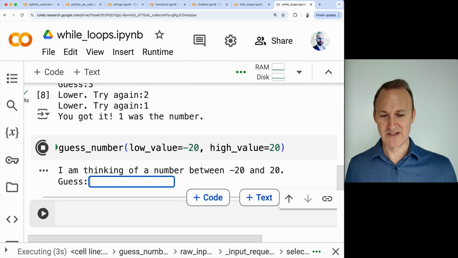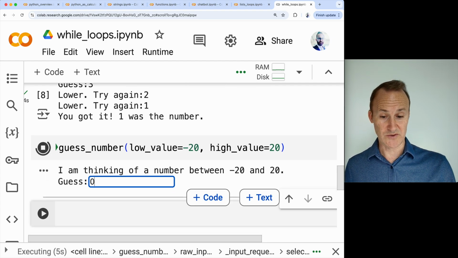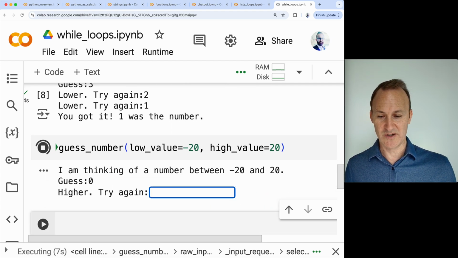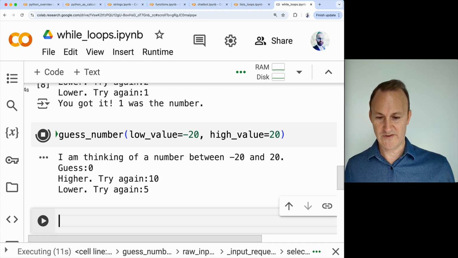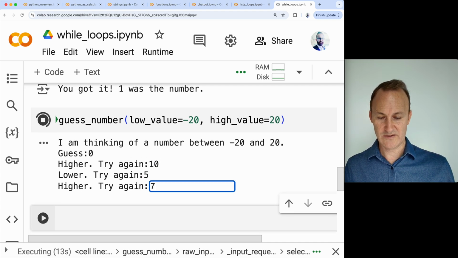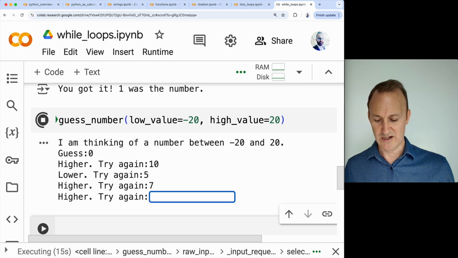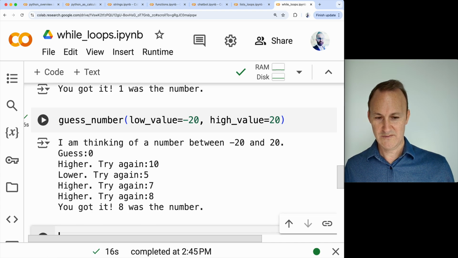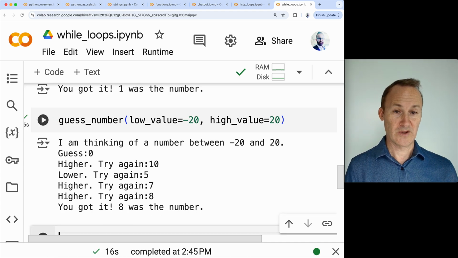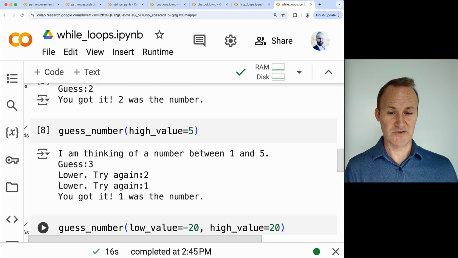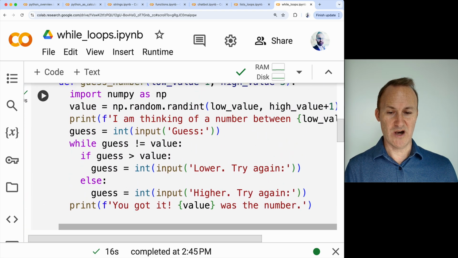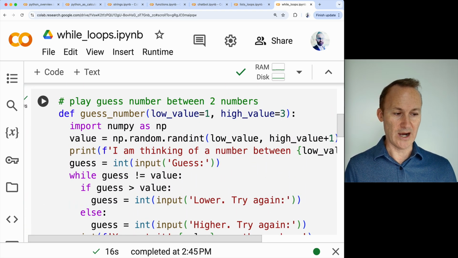How many people have done this? Guess. Okay, 0's right in the middle. If you're playing the high-low game, go in the middle. Higher, try again, 10. Lower, try again, 5. Higher, try again, 7. Higher, try again, 8. Okay, cool. And I will also say, you could put all this inside of a while loop and give somebody the option to play again.